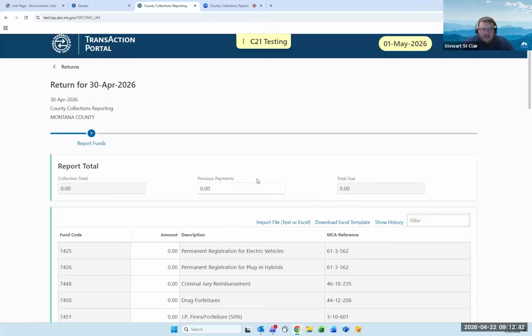The second field will be a previous payments field, which will display any credits on the account for that month. That won't necessarily come into play on a standard monthly report. However, on an amended report, it will come into play. And the last field is for total due. And that is exactly as it sounds.